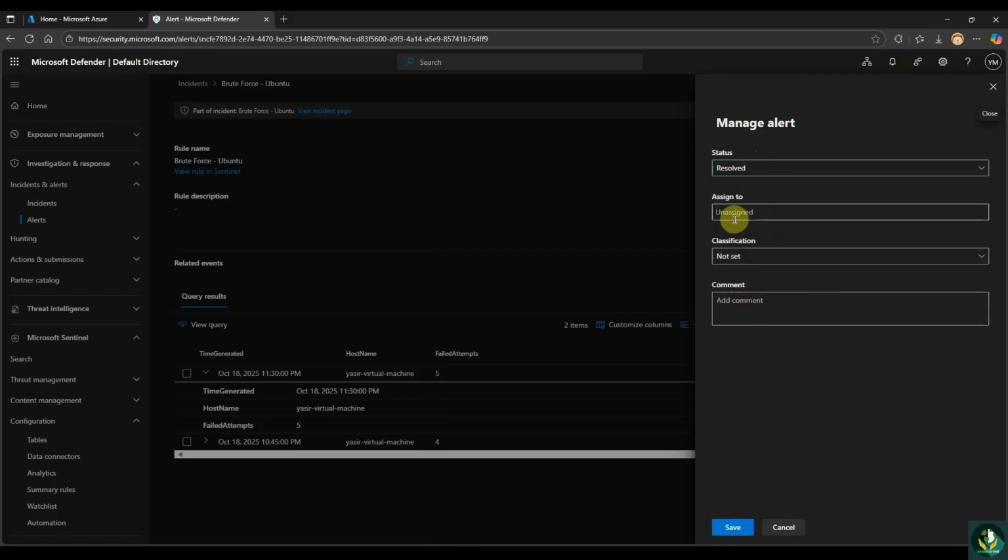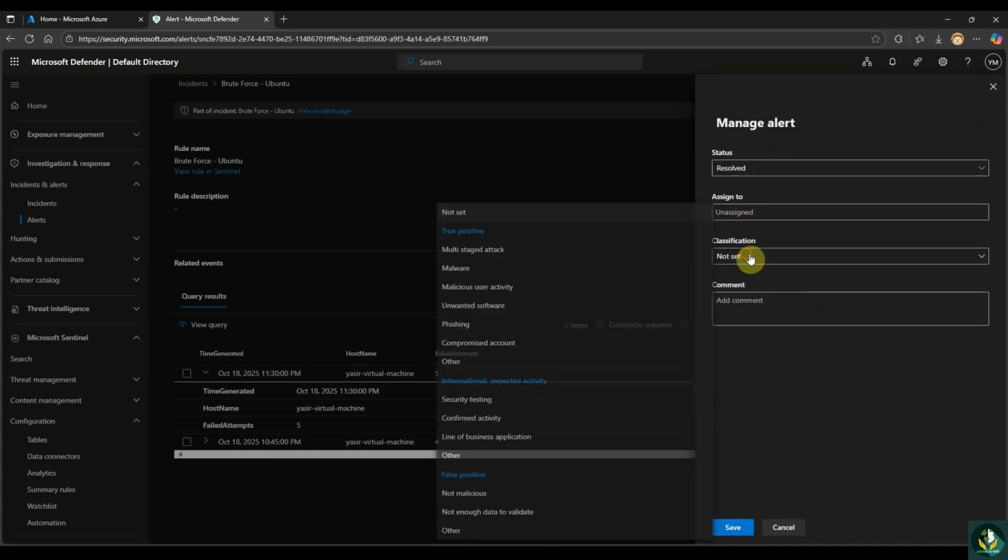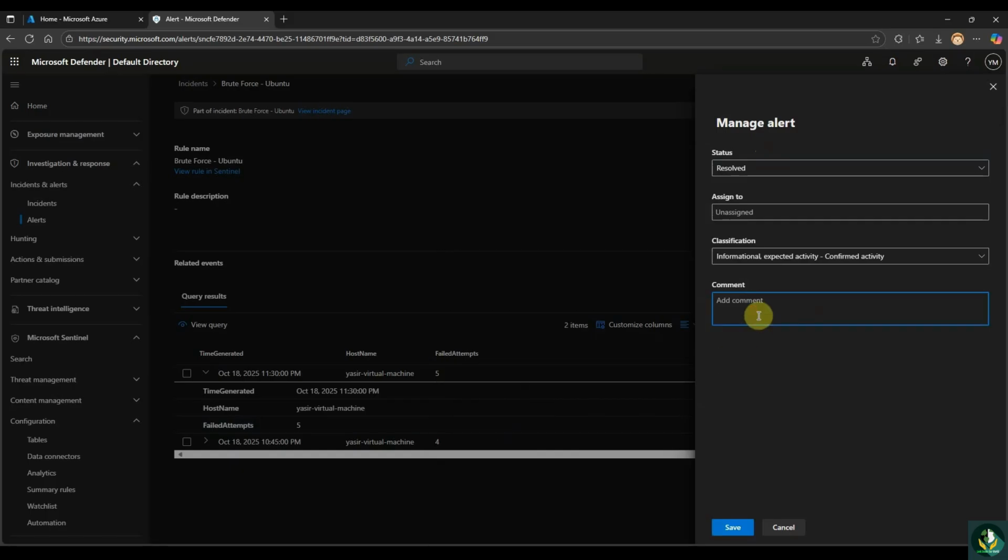We can assign it to a SOC analyst, and then we can click on classification, confirmed activity, and put a little note here as a comment. Triggered by PuTTY demo, 6 failed login observed, no further action required for lab. All right, click save, and you have successfully closed the alert.